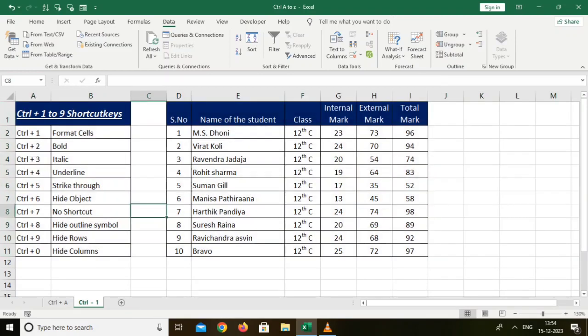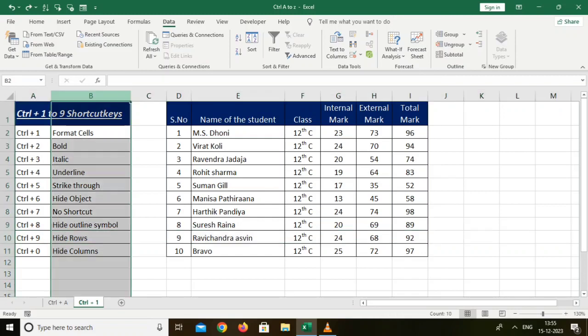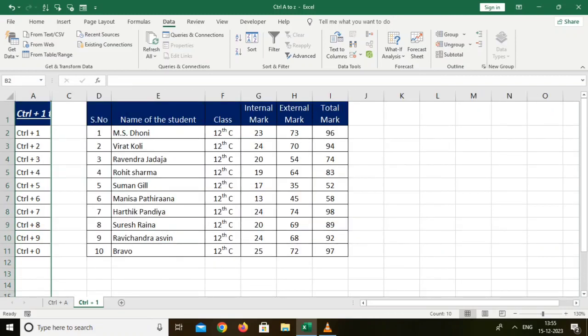Next we move on to Ctrl plus 9. Ctrl plus 9 is used to hide rows. So you just press Ctrl 9 and you can hide the row. Next we have Ctrl plus 0. Ctrl plus 0 is used to hide columns. Just press Ctrl plus 0 and you can hide the column.